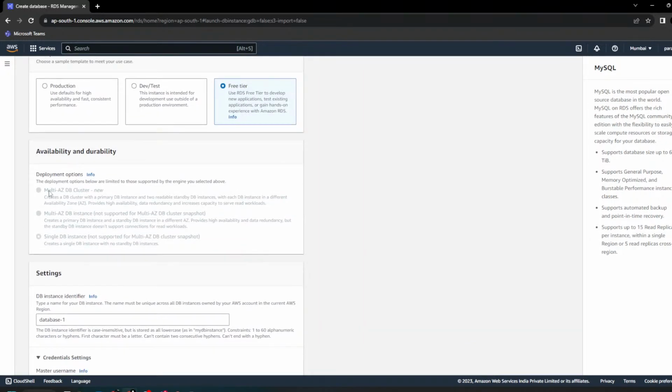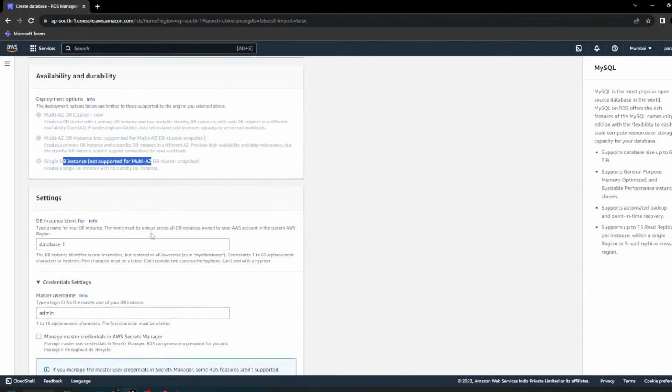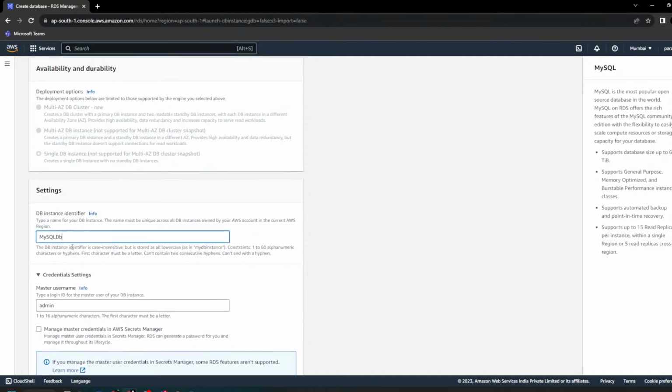Now here there is an option called Multi-AZ, but it is grayed out. We will talk about Multi-AZ and create the database again. Don't worry about that. Now here you can give any name, like MySQL DB. You can give any name to your database. This is just for your console.